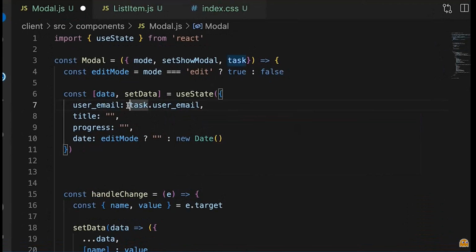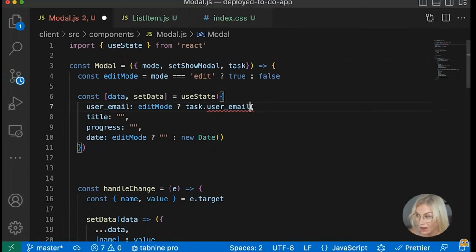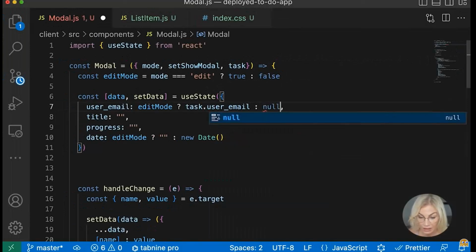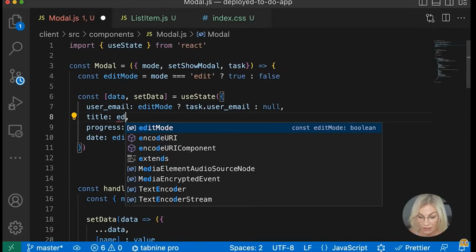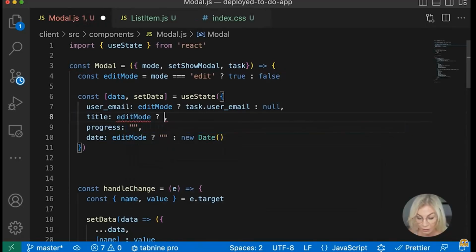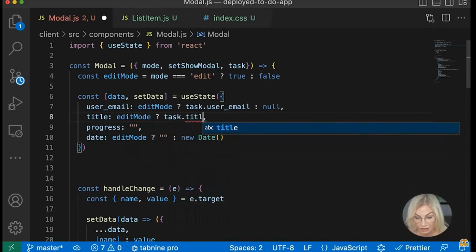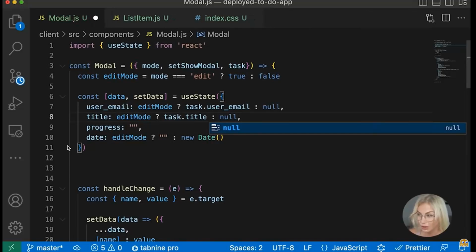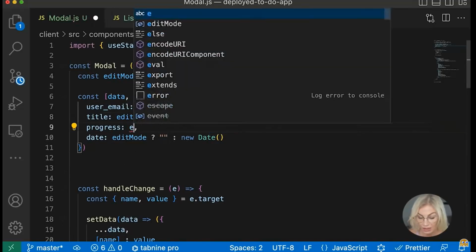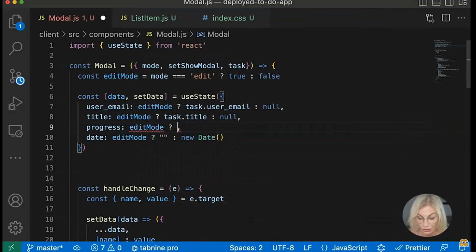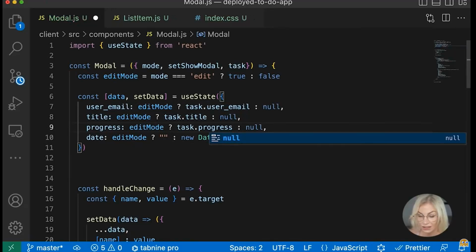And if we are in edit mode, I guess, so if we are in edit mode and that is true, then we get the task's user email. Otherwise, we start off with it being null. Same for the title. If we are in edit mode, then we get the task title. Otherwise, we put null. And same for the progress. If we are in edit mode and this is true, we get the task progress. Otherwise, it's null. Or let's make it 50 to start off in the middle.